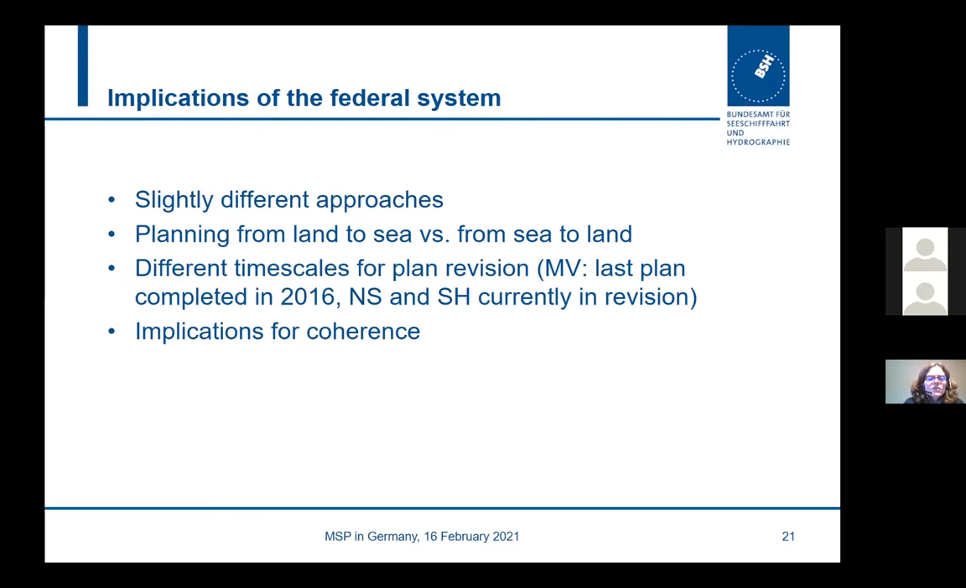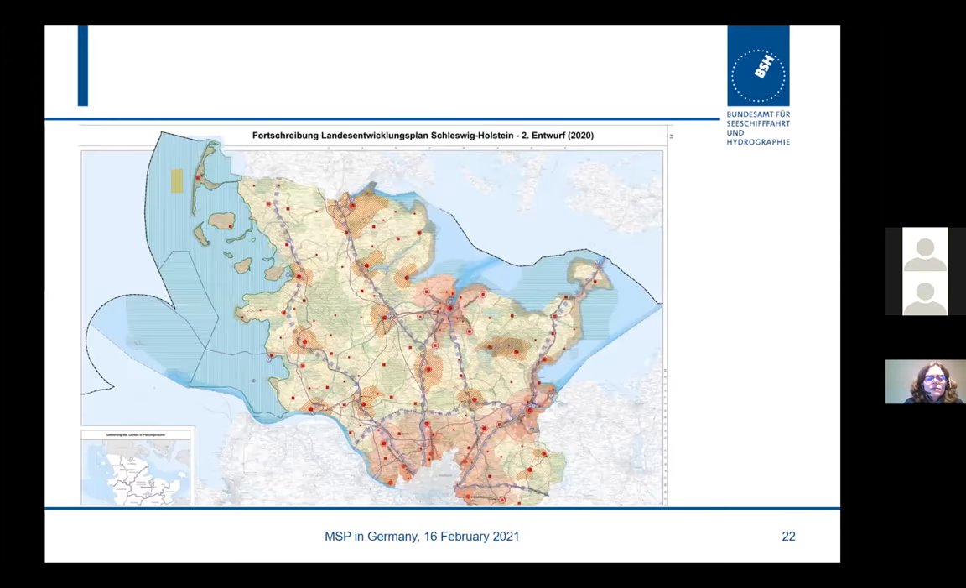The next slide is just to show you an example, really, of a plan from a federal state. This one is the one that is also currently being revised, and it shows you Schleswig-Holstein, which sits in between the North Sea and the Baltic Sea, just to give you an idea that their plan in fact also covers the land territory as well. So theirs is very much an integrated land and territorial waters development plan.